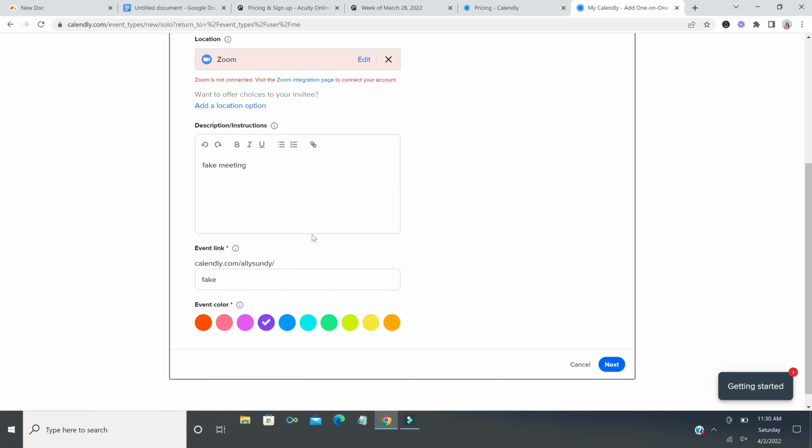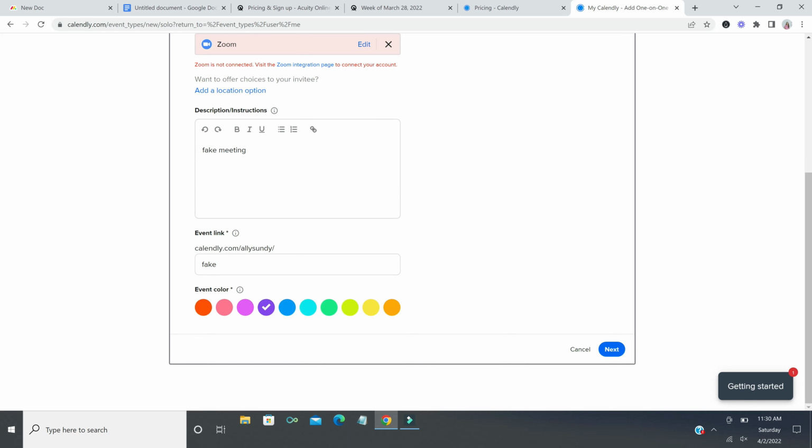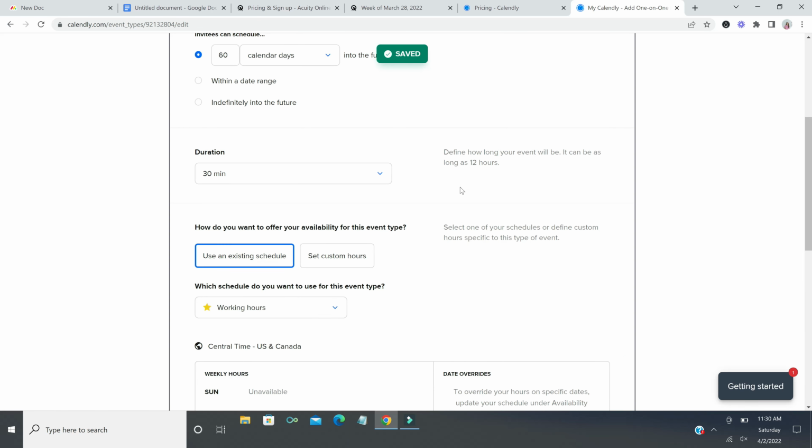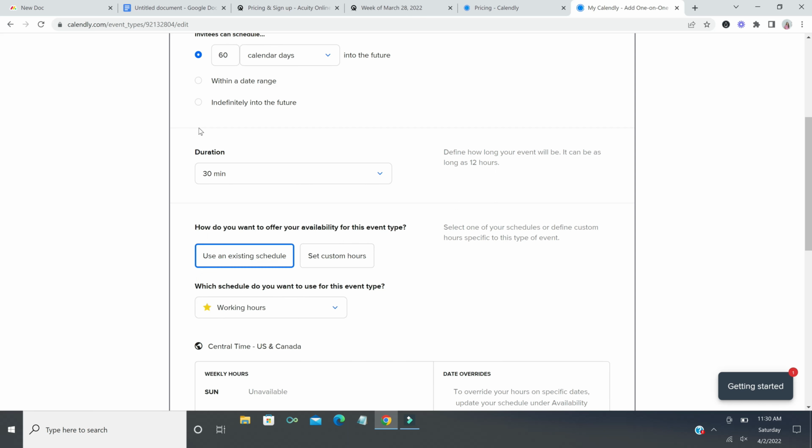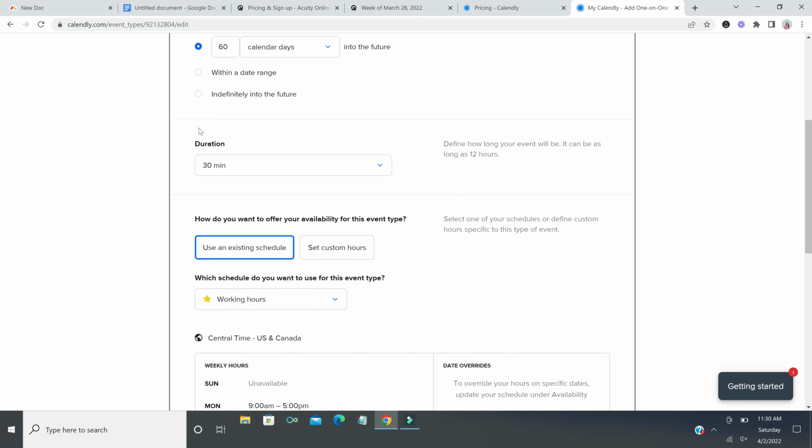Enter a description. And you can change this tag right here if you want it to say something different than what you named the calendar event. I usually just leave it alone. Hit next, and this takes us into all the specifics where you can set how many days in advance people can book, or if you want it to be bookable within a date range, which is really great if you're offering a certain type of appointment only during the month of May. Maybe it's a free 15-minute consult or something like that.